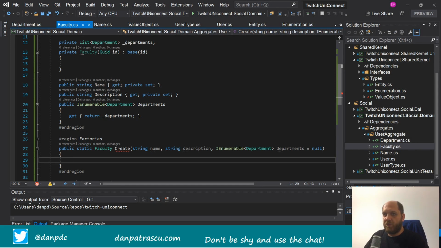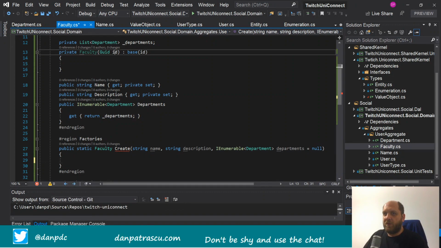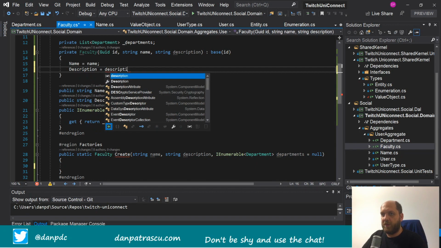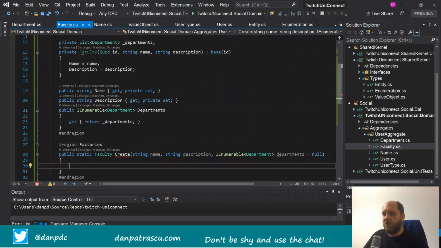Now what I can do here is, for instance, the name and the description I don't really want to validate. So in this case, we can just provide them in the constructor, string name, string description, and here I can say name equals name, and then the description equals the description that we get in the constructor. And here is another part of how I usually use factory methods: for those properties that right now I really don't want to validate, I can pass them in the constructor. But with this IEnumerable of departments, I might want to do some basic validation even now, to define if that department is really null or not, and if it is null, what to do.